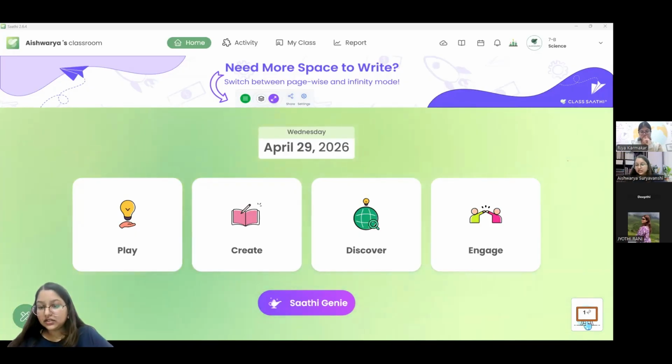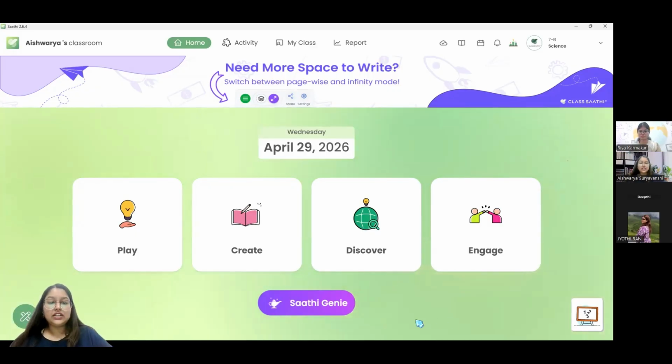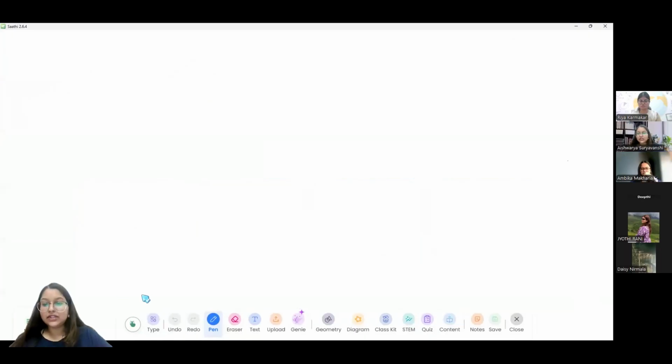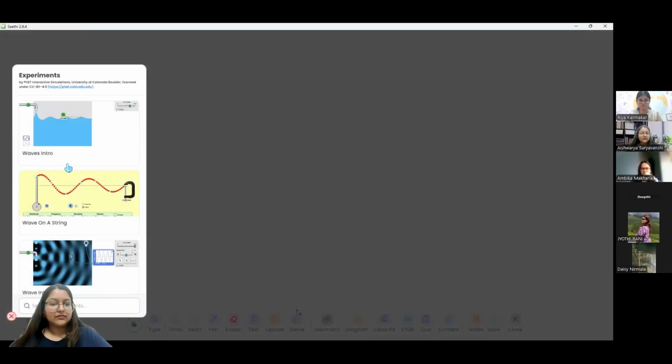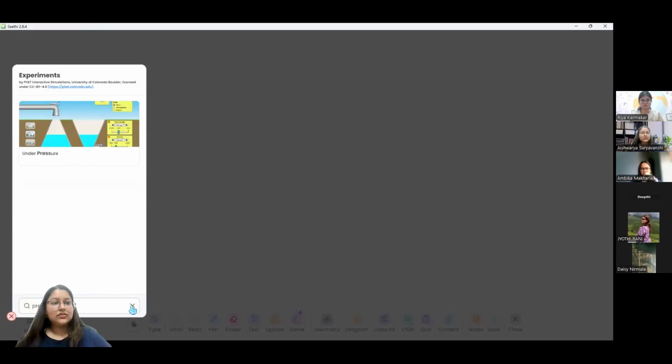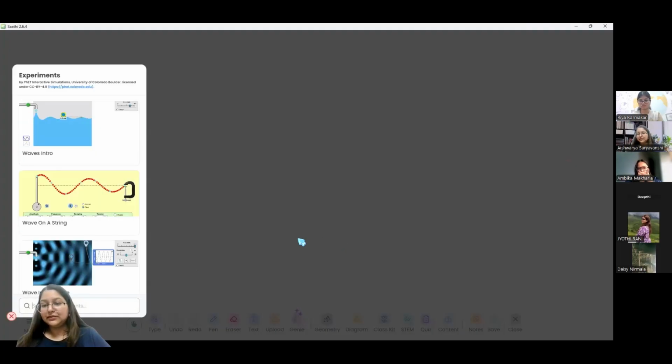Can we choose any kind of topic or existing topic? So in the STEM option, we have a feature that allows you to search for a topic. So let me show it to you. So let's say I want pressure. So pressure related experiments will come in. So you can search for a keyword and the type of experiments will come in. Okay.